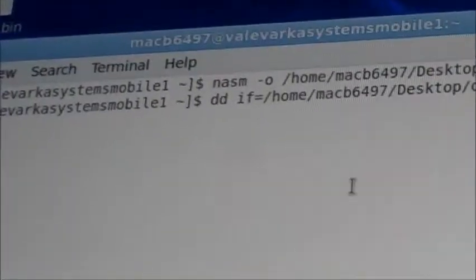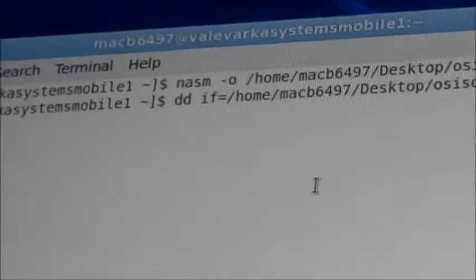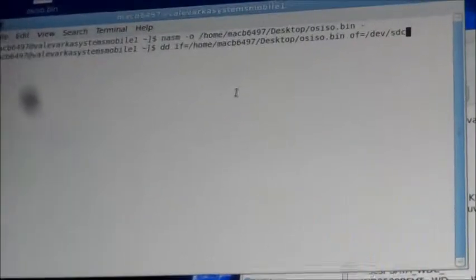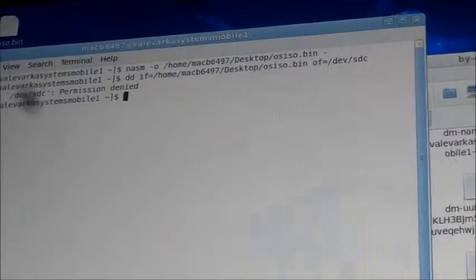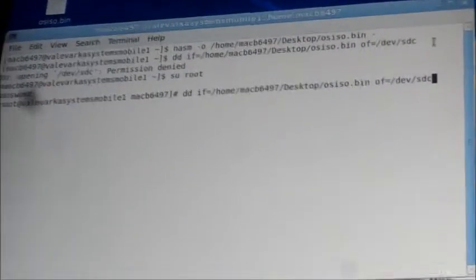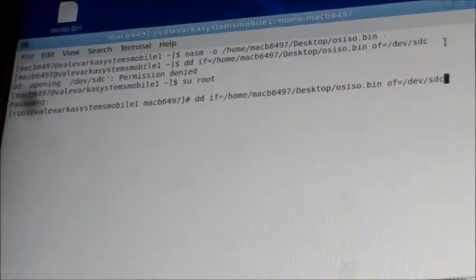Now, in order to write to the flash drive, I'm using Linux's dd command. I start the format as dd, if equals the location of your bin file, of equals the location of your device. Let's go ahead and write that. Permission denied. You also want to make sure you are a super user or you have elevated privileges before you initiate the command.